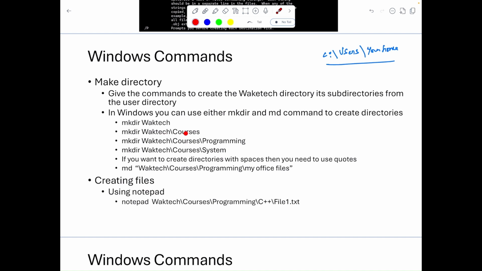So in this case, wektex will create a directory under your home. The second command basically does this: if there is a wektex directory, it will not create the wektex directory again. It will just go and create courses. But if you don't have a wektex directory under your user home, it will create both directories. It will first create wektex and then drill down from wektex. It will create a child courses for wektex.